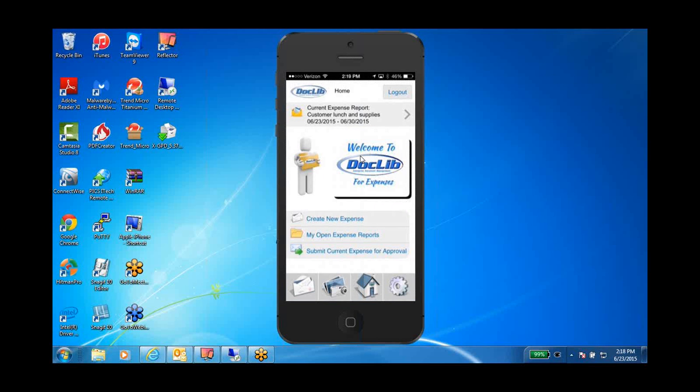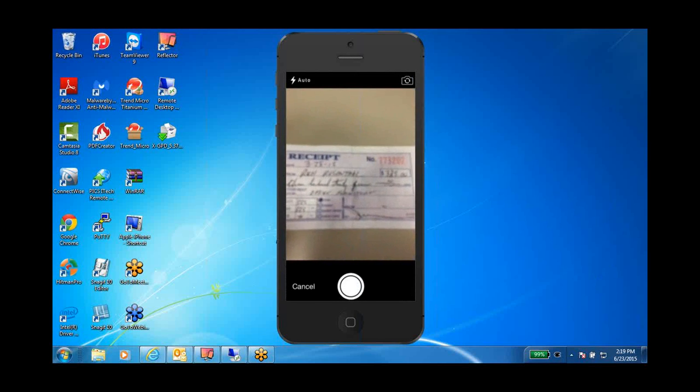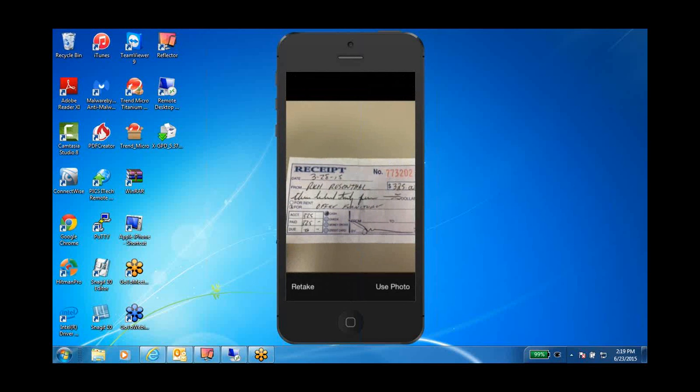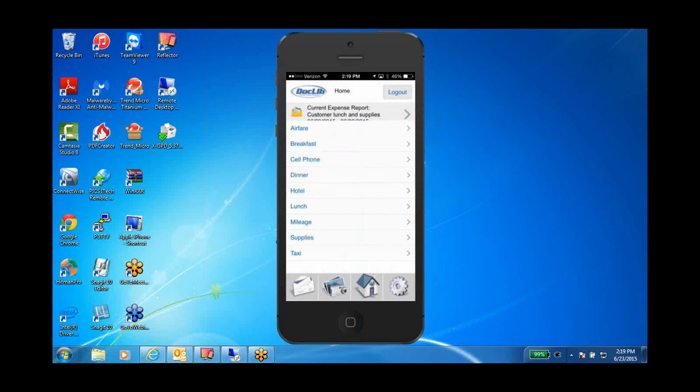So once we have a current expense report, such as the one that I just created, users can then, just by a single click, take an image of a receipt, assign it to an expense type, and off they go. This is done by selecting this camera icon at the bottom of the screen, which I'll do right now, which activates the phone. I see the second receipt here. I'll take an image of it, click Use Photo, and notice it first off tells me the image is captured correctly, so all that went well.